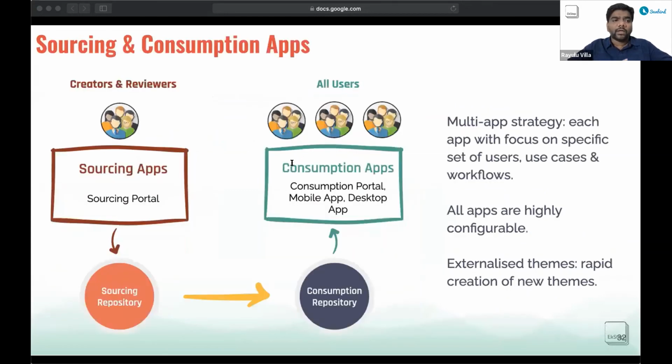Coming to the apps, a multi-app strategy is adopted in Sunbird, and multiple different apps are created for creating, managing, and consuming content in Sunbird. This strategy lets each app focus on specific users, use cases, and workflows, and enables us to fine-tune that app to best serve the intended purpose. So we have a sourcing portal which focuses on the creation, review, and publishing of the content. We have consumption apps, a consumption web portal, mobile app, and desktop app, for the consumption of the content.